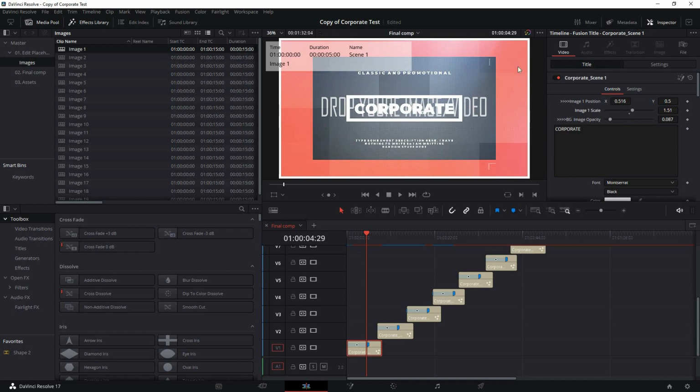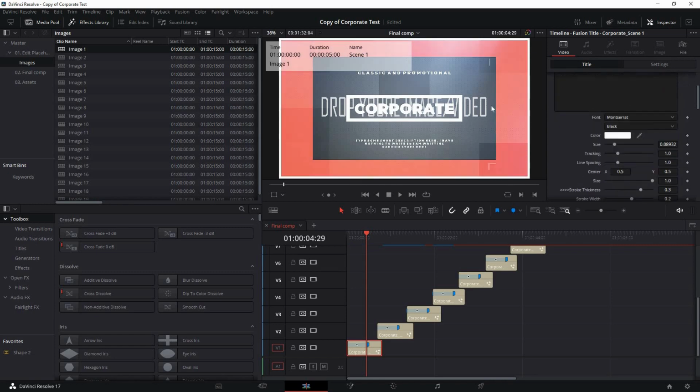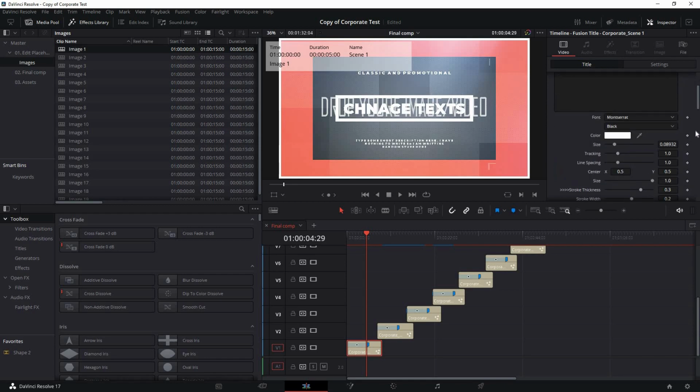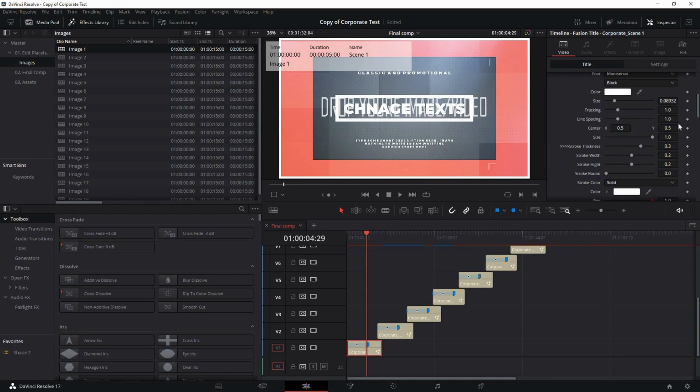Then you will find this BG image opacity. So there is an image going on in the background. This is actually the main image duplicated at the background with a lower opacity, so you can control the opacity over here, as you can see. Then you will find all of these text settings. So there are 3 different texts, so you can change your text over here, and you can see the text box will be automatically resized. You can change the font, color, etc, etc.